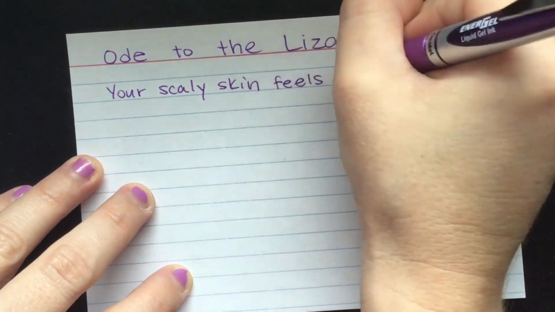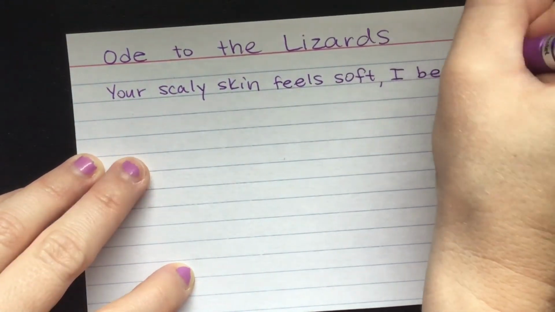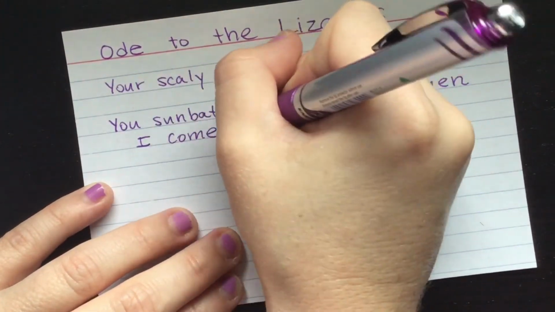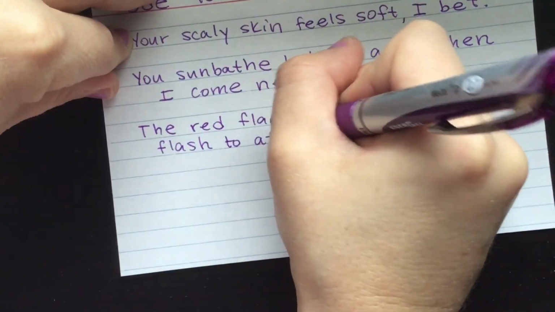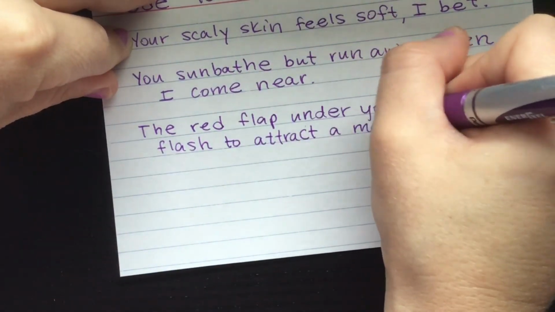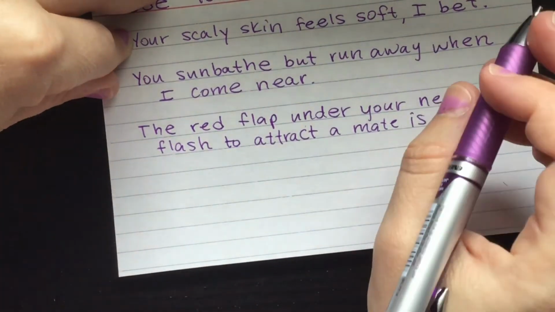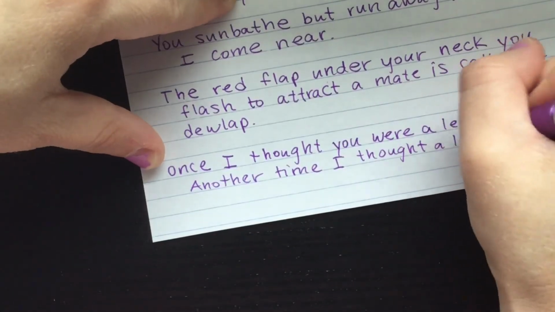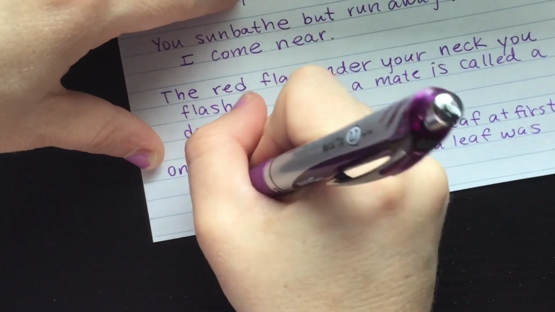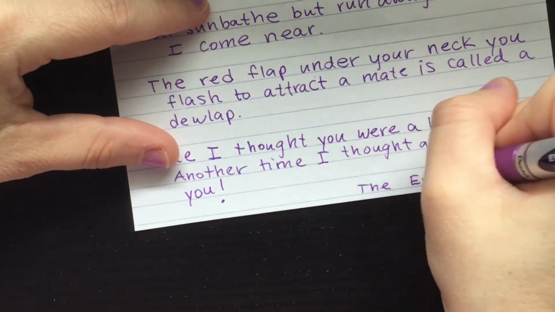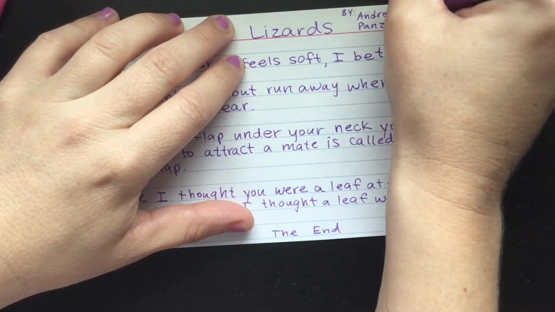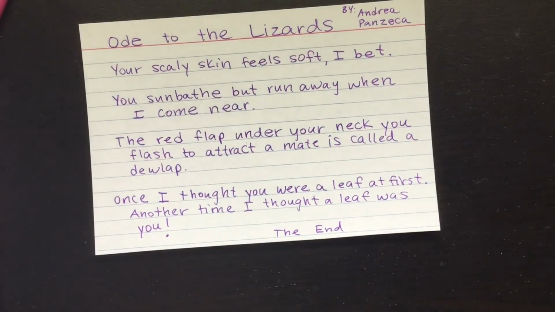Ode to the lizards. Your scaly skin feels soft, I bet. You sunbathe, but run away when I come near. The red flap under your neck you flash to attract a mate is called a dewlap. Once I thought you were a leaf at first. Another time, I thought a leaf was you. The end. Thank you, thank you.